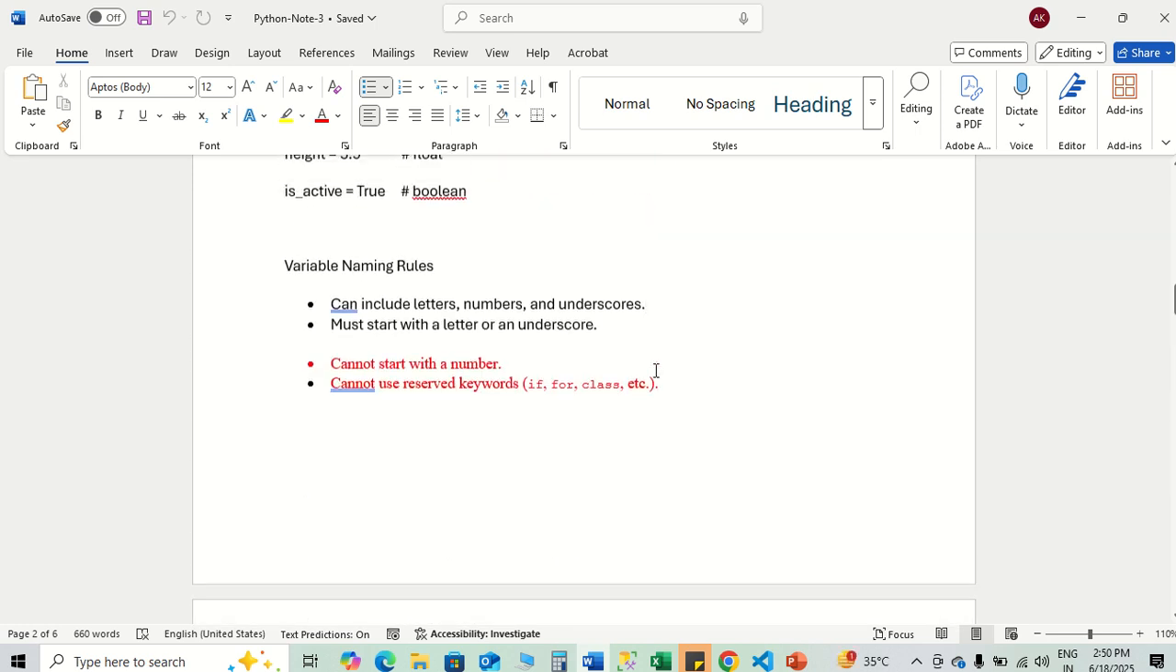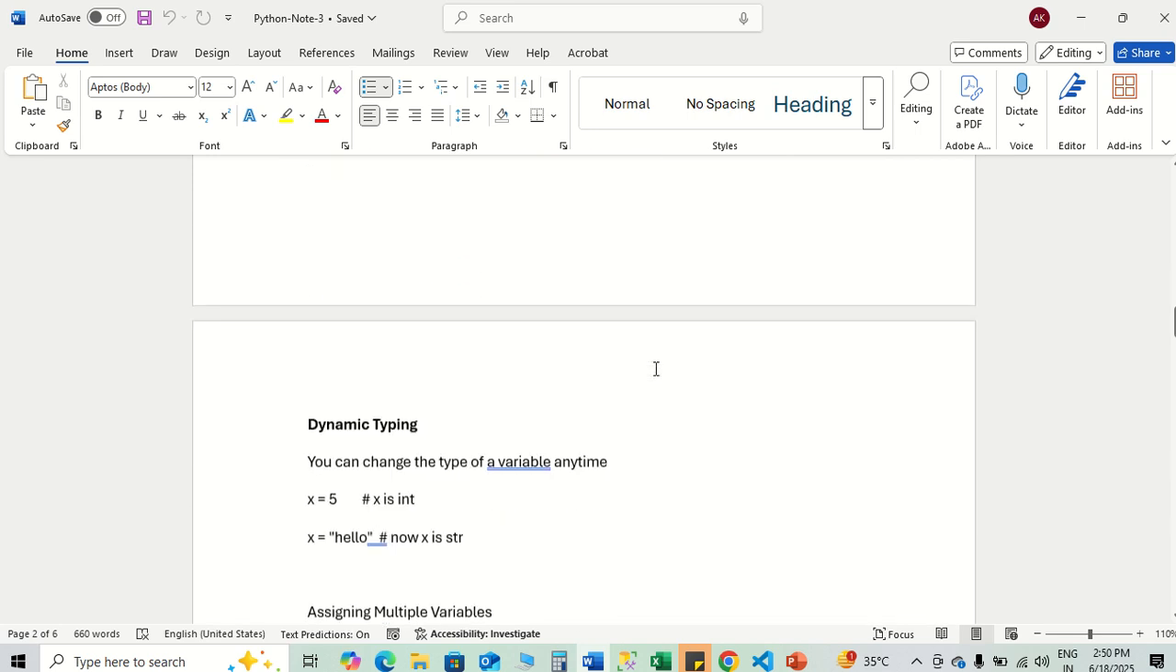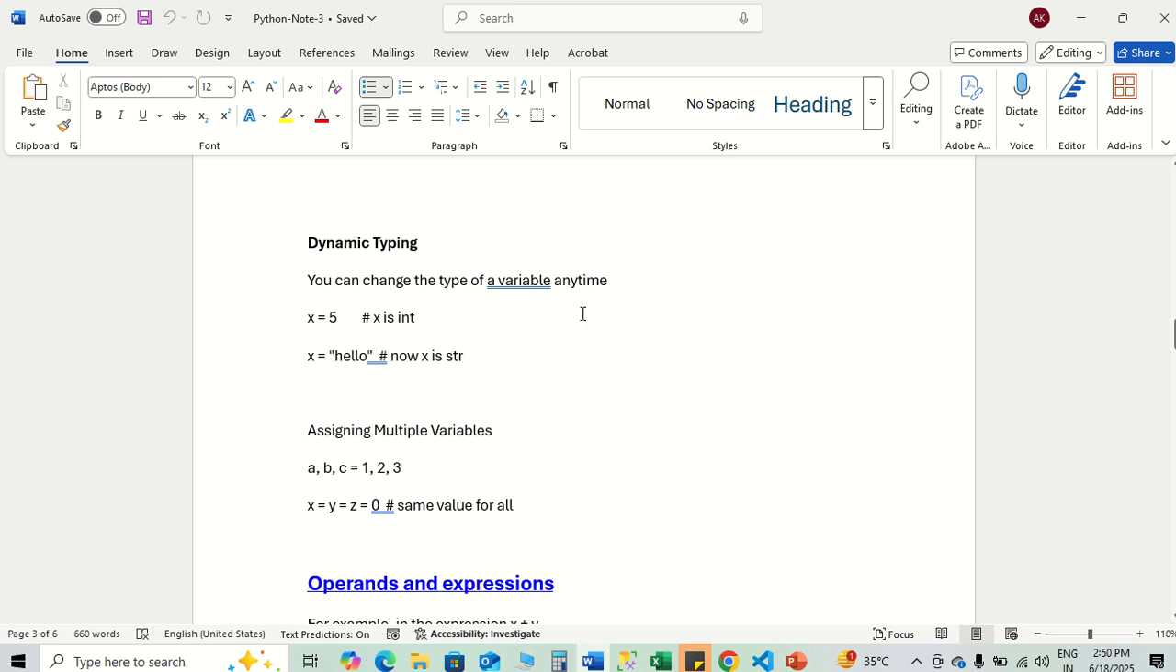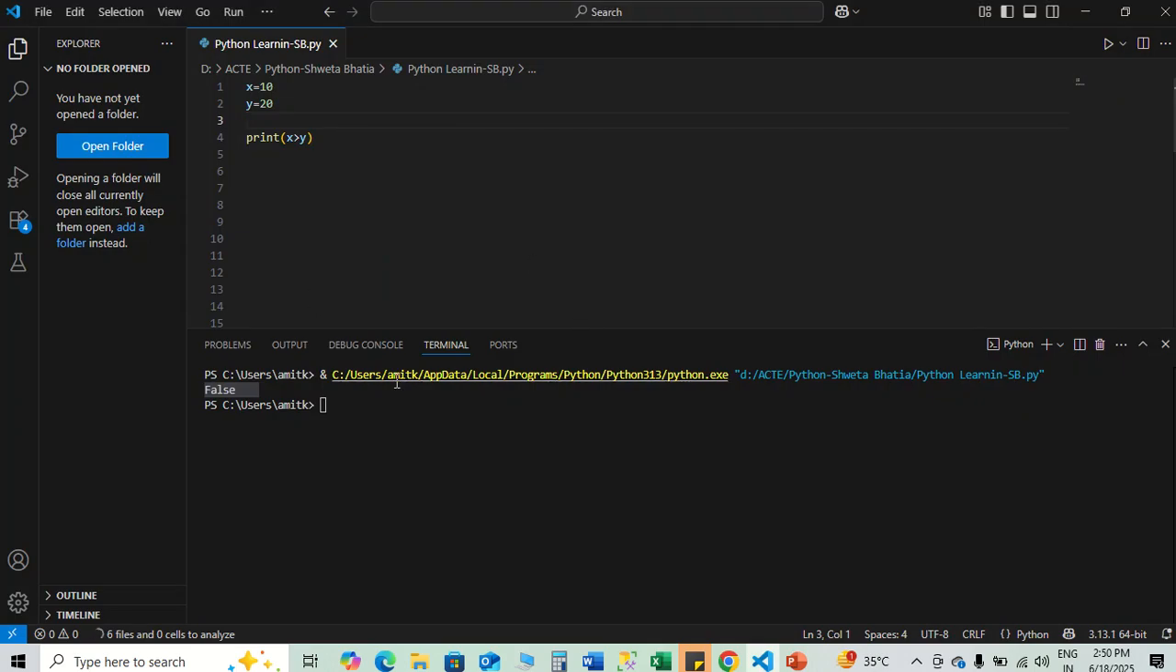Let's go through the topic. Next topic. It will come automatically. Okay. Then dynamic type. You can change the type of variable anytime. See, I have put x equal to 10. After that, I am going to put x equal to true. Then do this.